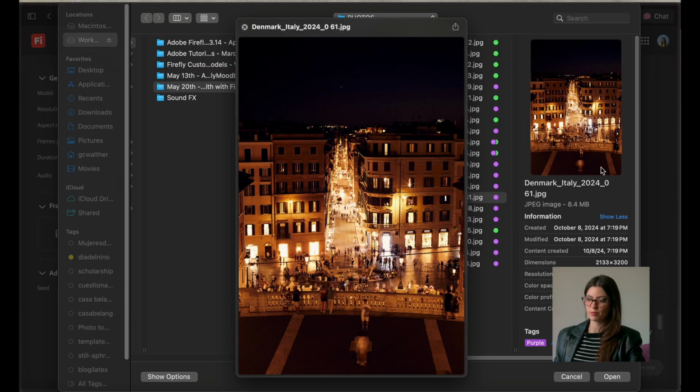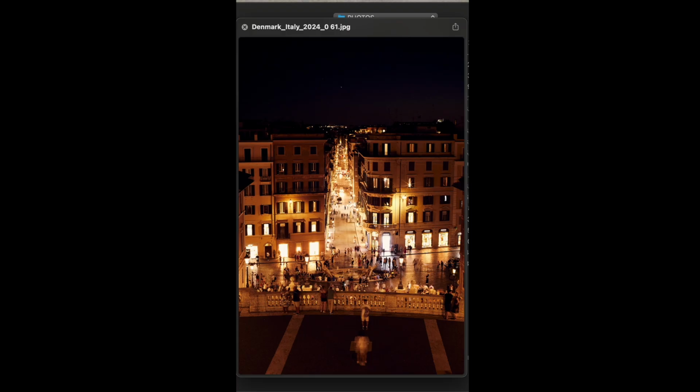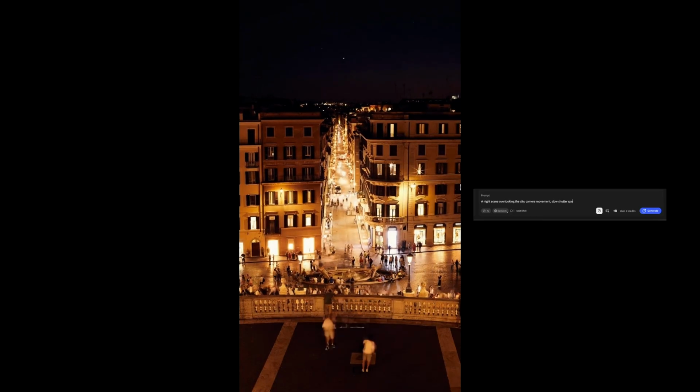Oh, I want to animate this one as a hyperlapse. So let's go ahead and click open. This one was in Rome. Oh, and as you can see, because my photo is bigger than 9:16, I can just move the selection part with this little square right over there.